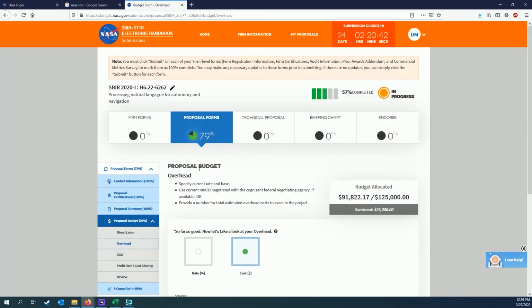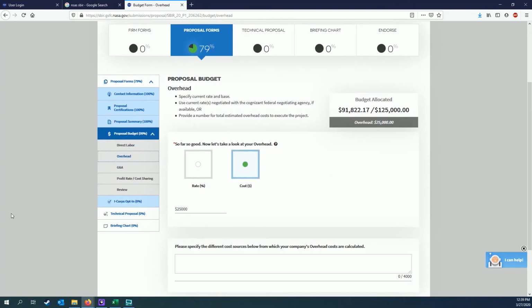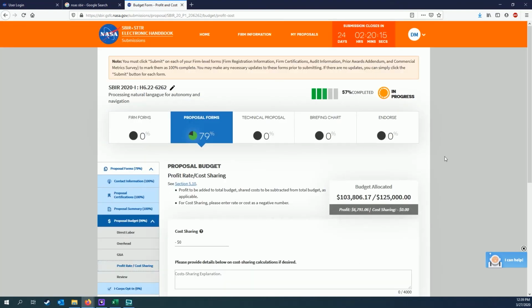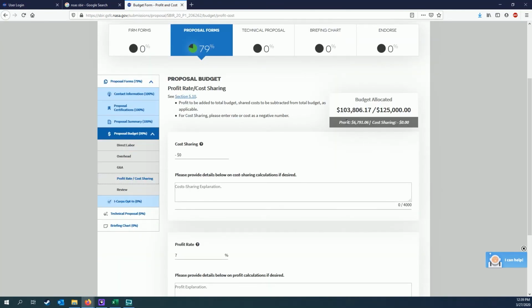If I go back and adjust anything, like say overhead here, which I have a $25,000 just flat rate for overhead. Let's say that it's actually not 25 and it's 35. So when I save that, you'll see that my budget went up to $103,806.17. Now if I go back to profit, you'll notice that this has actually jumped too. Now it's $6,791.06.